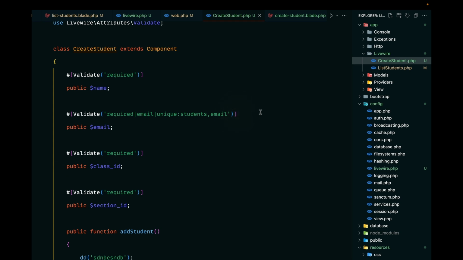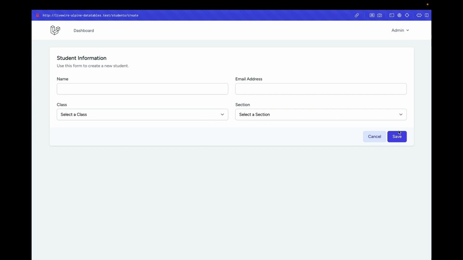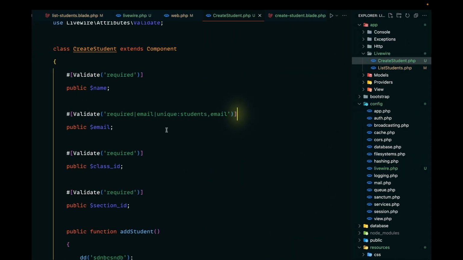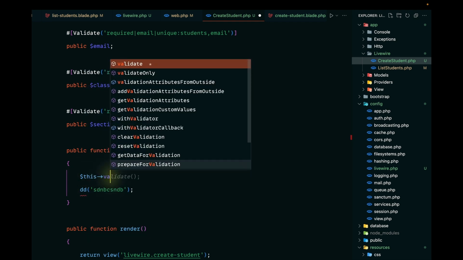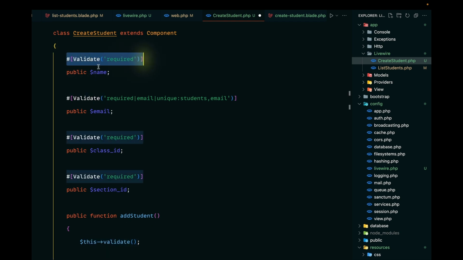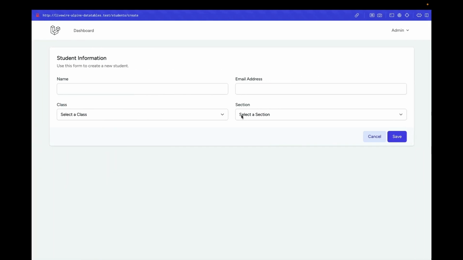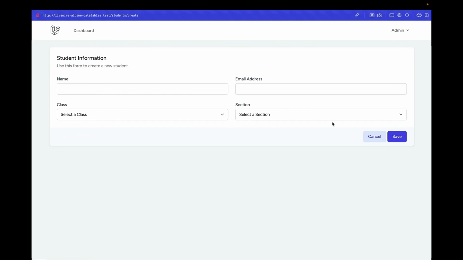And we have not displayed the validation messages on the front end yet. So even if we go ahead and work on our form, this is not going to work properly because the validation is going to kick in. But to do that, we also need to call the this validate method. Otherwise, it's not going to work. When we call this validate method, only then is it going to read these properties and trigger the validation checks. So let's save that and click on the save button. Then as you can see, the dd is not being called. So the validation is being triggered.